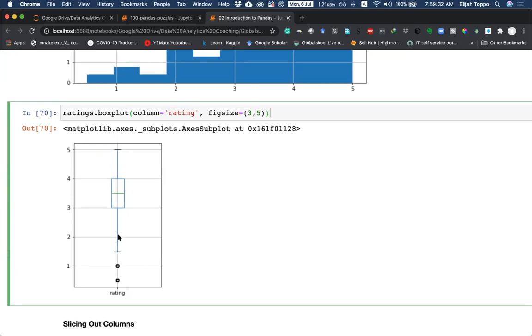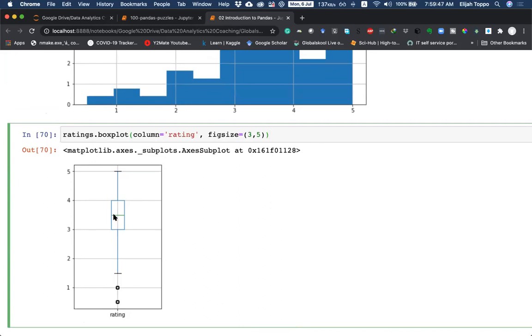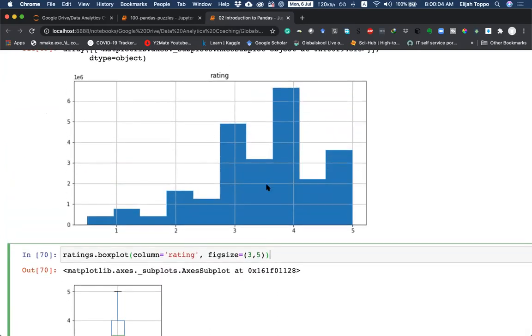In this distribution, this line represents the minimum value, this line represents the maximum value, and this line represents the middle value. If you remember, our mean value was 3.53. This mean value is around that point, at least on this box plot. Then we have the 25th percentile and the 75th percentile. The 25th percentile is at 3, the 75th percentile is at 4. So a box plot helps us to see the distribution of data, and the histogram helps us to see the frequency of repetition.